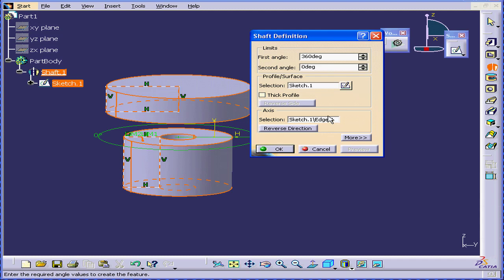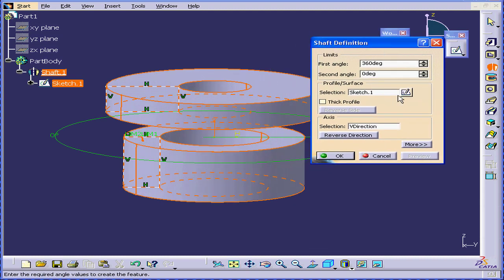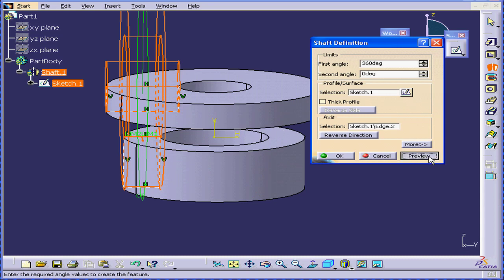Preview. Let me select a different axis, for example, in a vertical direction. Preview. Or this line here, for example, preview again.